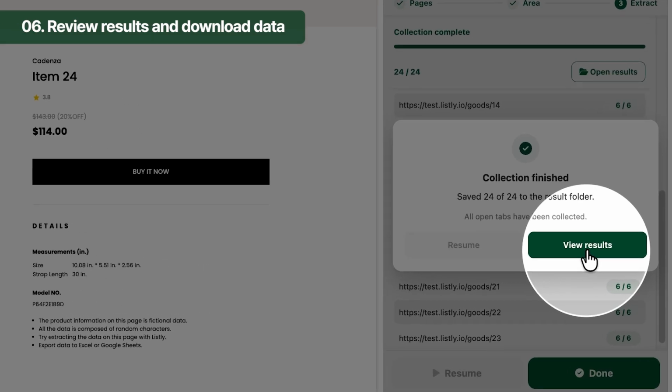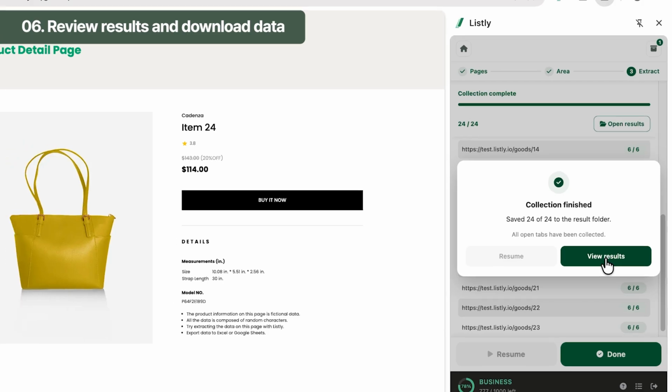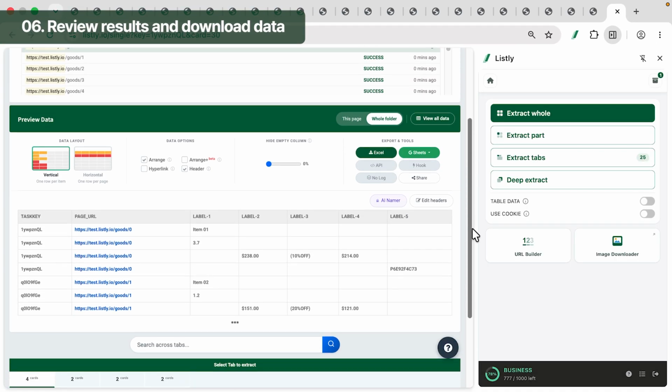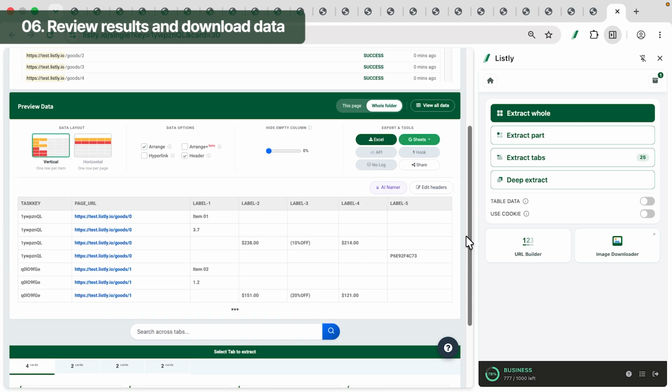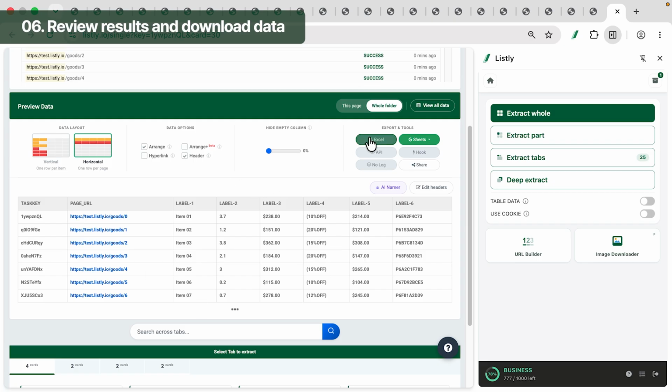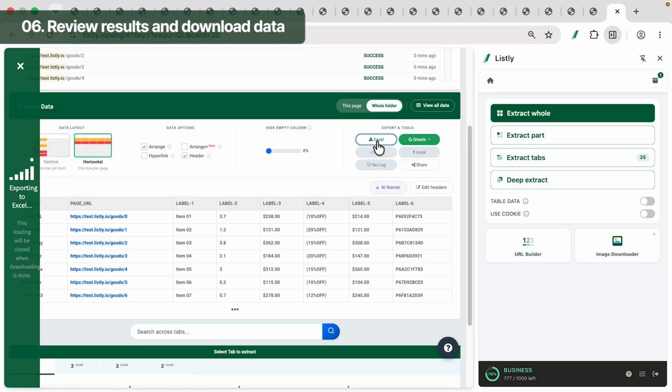When it's done, click View Result to see what you've collected. On the result page, take a look at the data cards at the bottom to make sure you got the data you wanted. Then check the Preview Data panel to see how it's arranged. If everything looks good, click Excel to download your data.